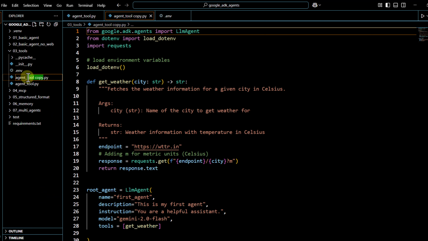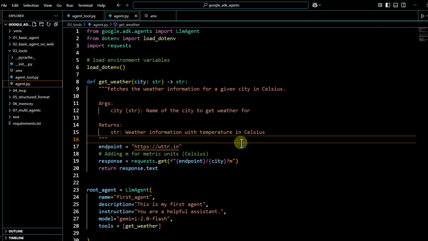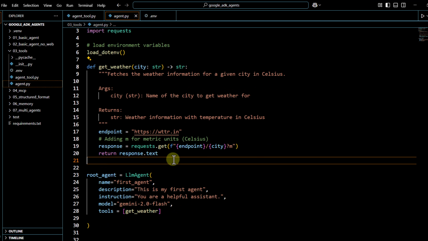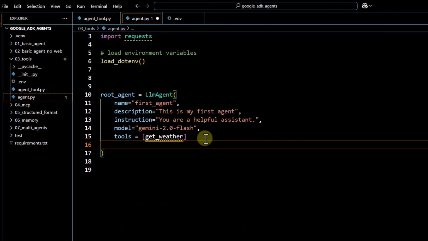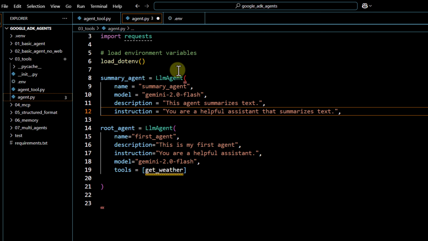So the other file I have just marked as agent tool, and this is going to be our main file now, agent.py. In this particular scenario, we will try to invoke another agent as a tool rather than passing our custom method as a tool. So first we have to define our base agent which we want to use as a tool.